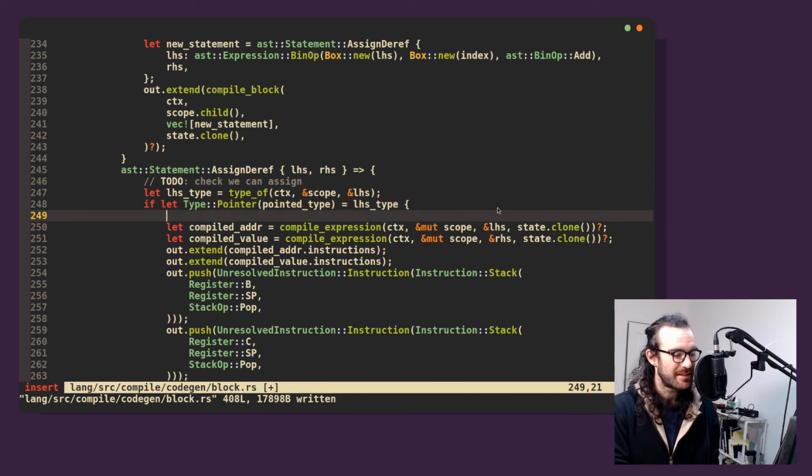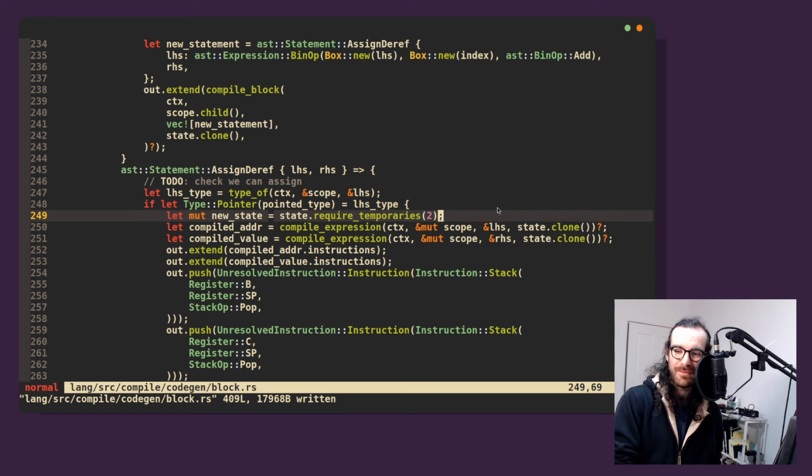Like if we're here, we need to say, hey, state dot, or let new state. We need to be able to do something like this, right? We need to be able to get a new state that we know is going to need two temporary things.